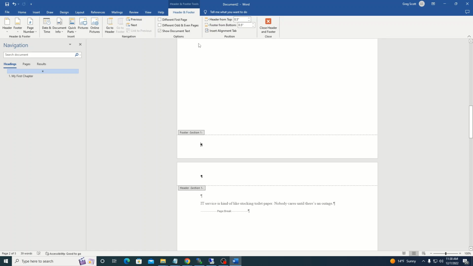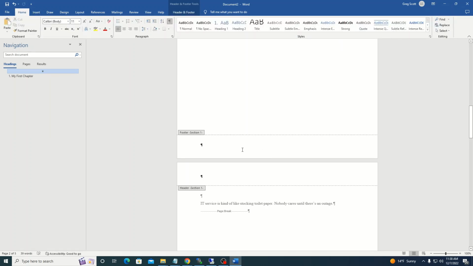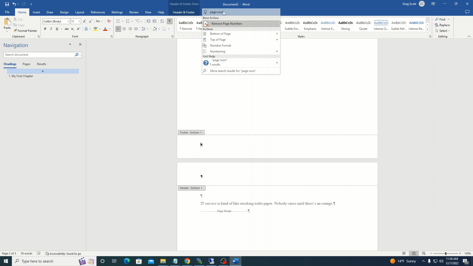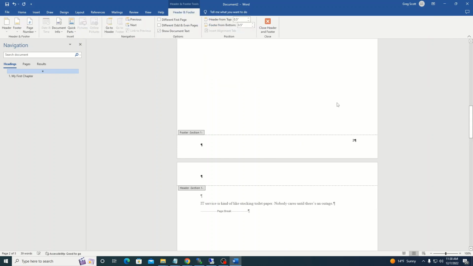One thing I can do is click on the header, and there was a page number thing right there, but I forget how to do it. So tell me what to do. Page number. I want to put a page number on the bottom of the page, right here. I like page numbers over here on the right side. Other people like them in the middle. Other people like them on the left. Put them wherever you like.